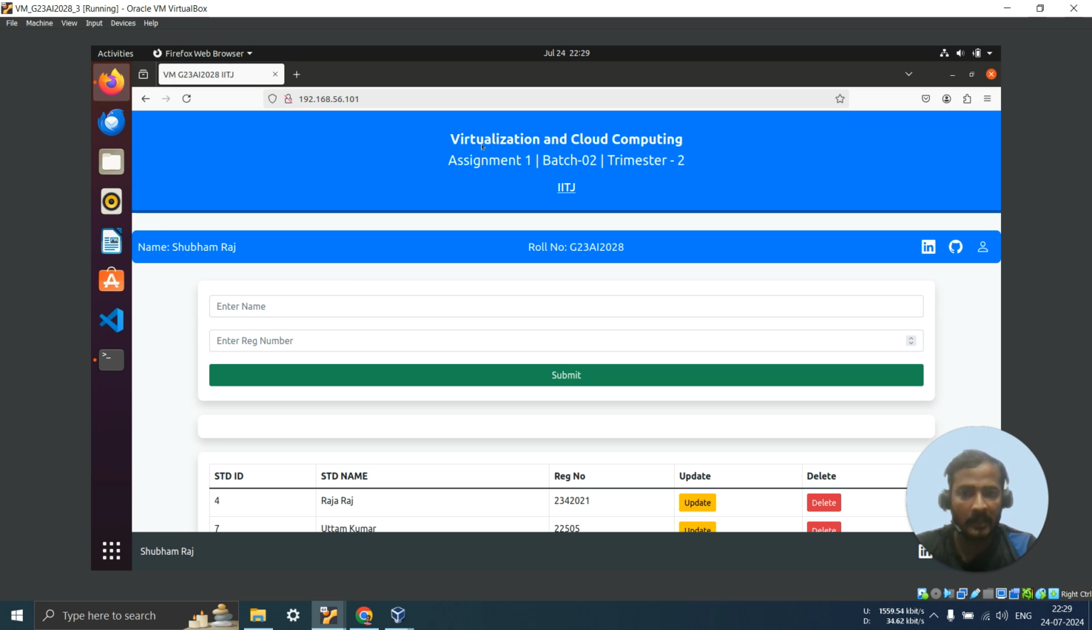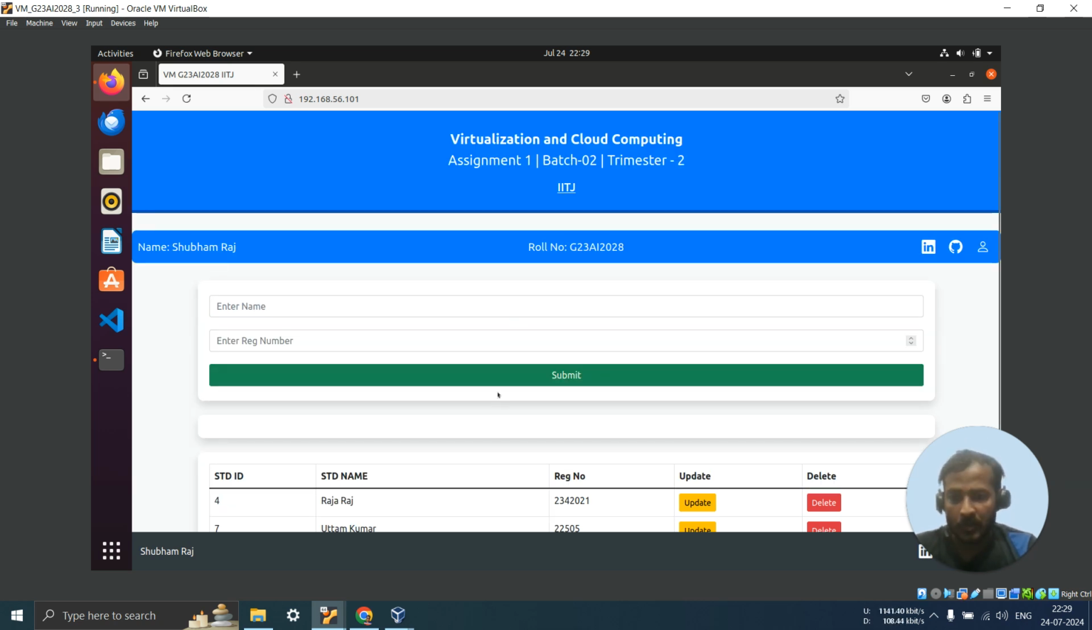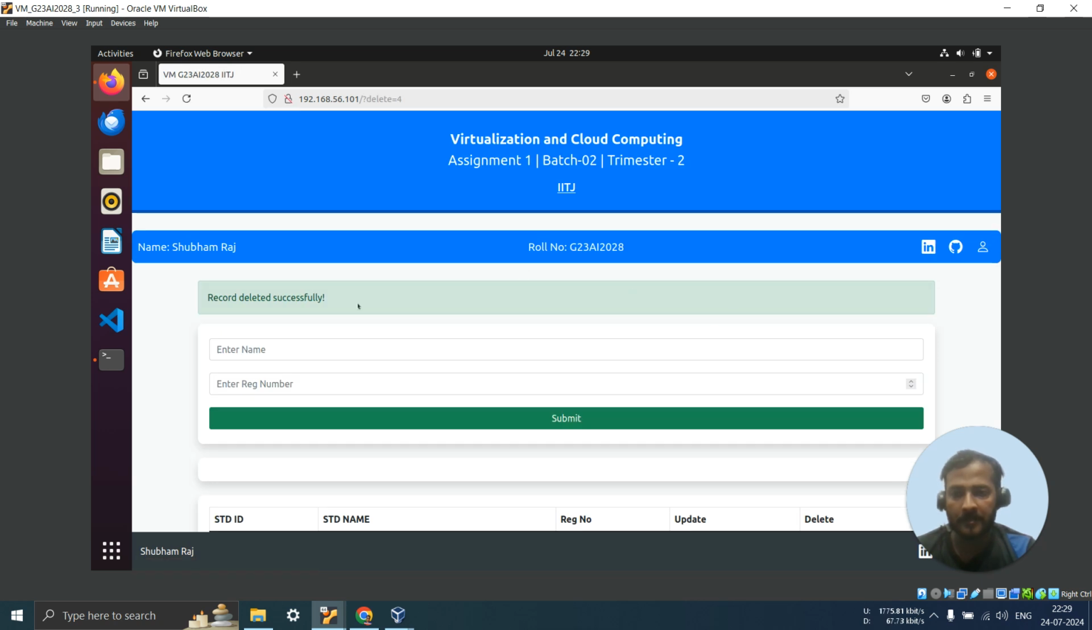So this is an assignment from Virtual Cloud Computing. As you can see, these were the names that we showed: Raja, Raj, Uttam Kumar. These are the records that we are trying to fetch from VM2, and it is getting updated in a live scenario. So let's assume I would be deleting Raja from here. As soon as we hit delete, we get an interaction here saying the record was deleted successfully.